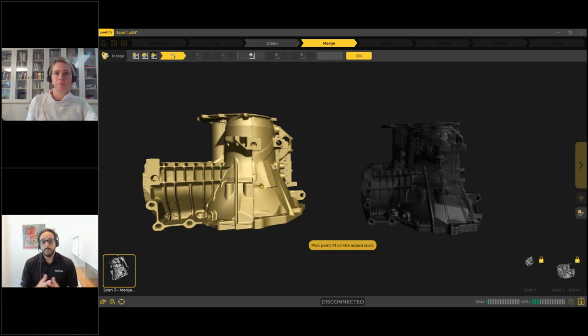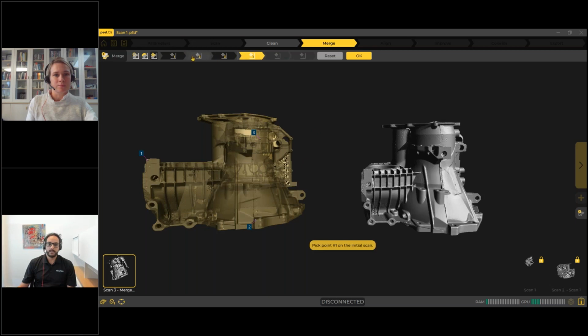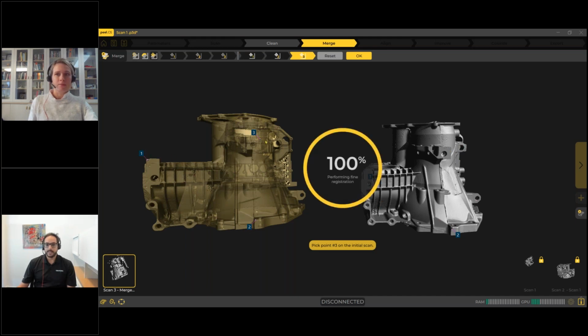So the minimum, we have to pick 3 common points on the two scans. And for me, it's easier when I pick the corners. I pick 1, 2, and 3 points. So we can go this way, pick the first 3 points, or we could pick 1 and 1, 2 and 2, 3 and 3. So then I will repeat the process. So 1, 2, and 3. So as you can see, it must be in the same sequence. So first point, second point, third point on the same sequence.